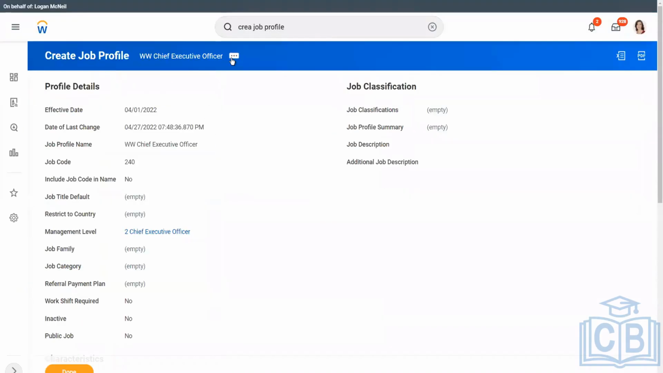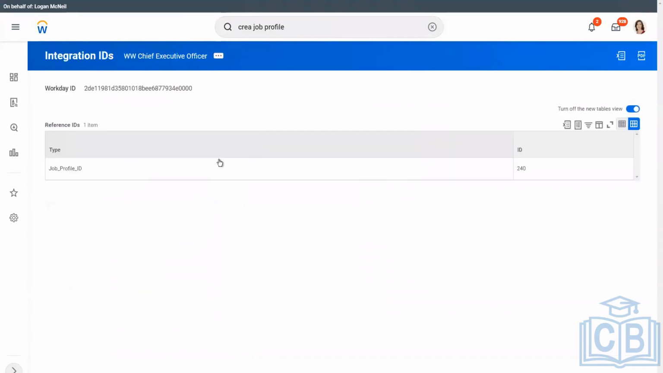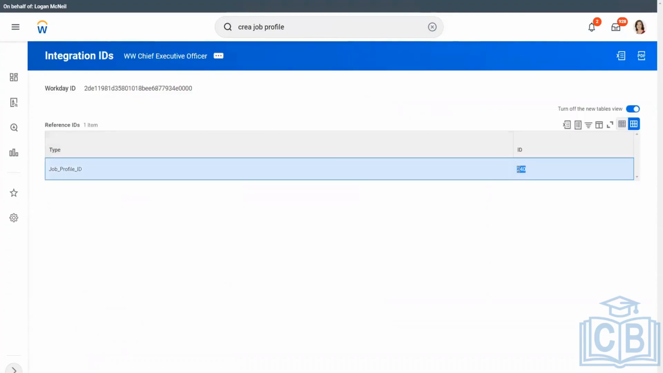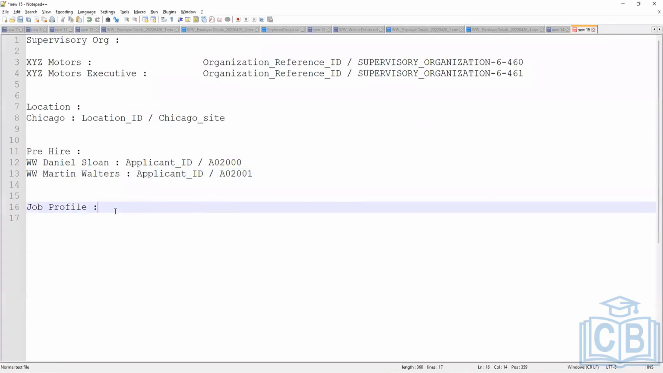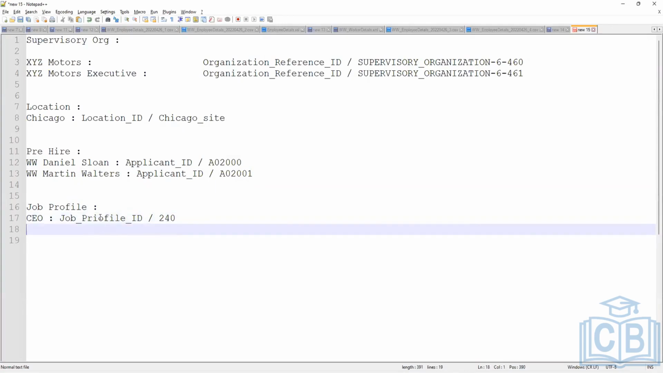Now we need the reference ID for this, so we go to the related actions, Integration IDs, View IDs. This is a job profile ID, which is 240. Job Profile CEO. Fire this. And let's create one more.